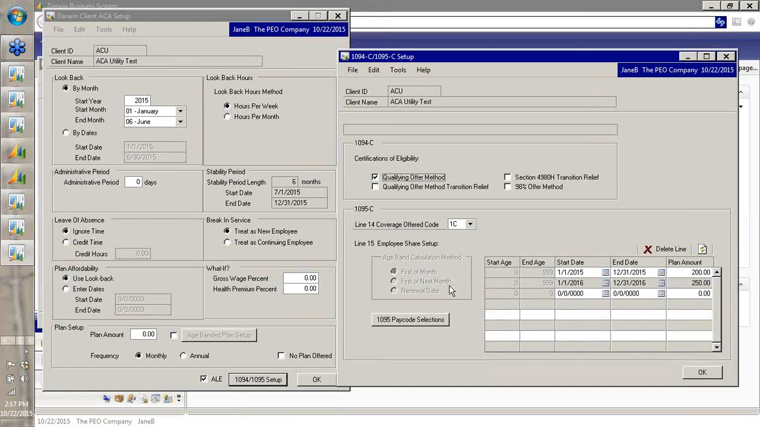If it is the first of next month, what is going to occur is, if I have a birthday today, November, it will show the new amount for the new tier that I've moved to. If I have a renewal date, it will look to the start date for that renewal and put that amount in that month. So that's what's going to occur with the age banded method as far as line 15.